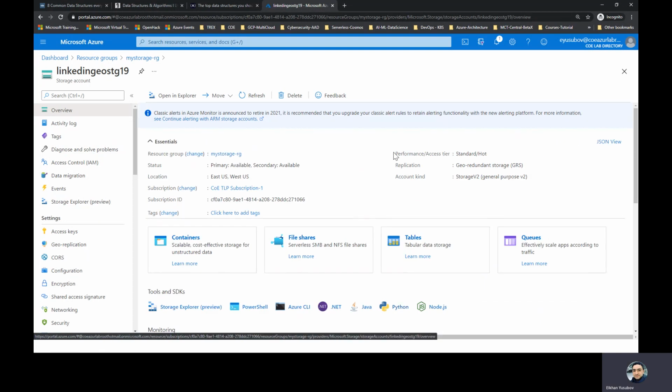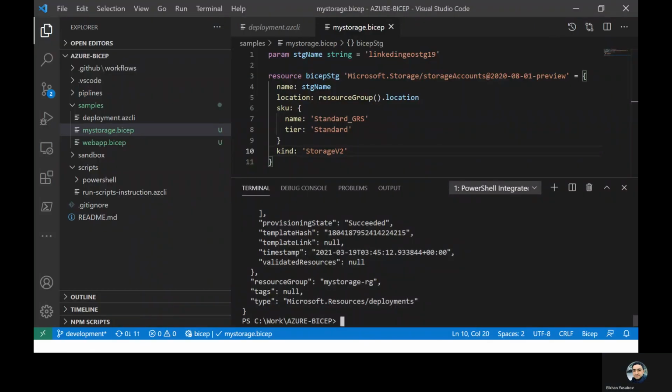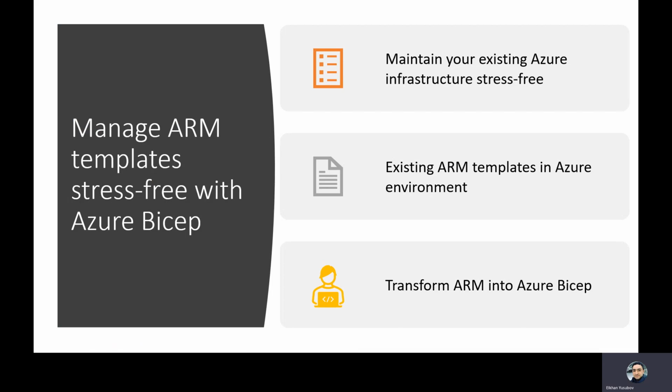All right, that's it for today. We made great progress by transforming a long and cumbersome ARM JSON template into a readable, shorter Bicep code that we easily deployed from the comfort of our command line. In the next episode, we will start parameterizing and reusing our Azure resources for more complex deployments.